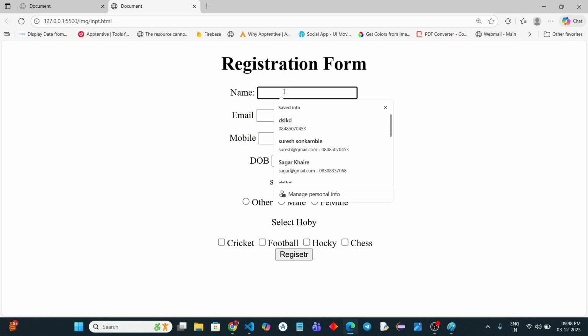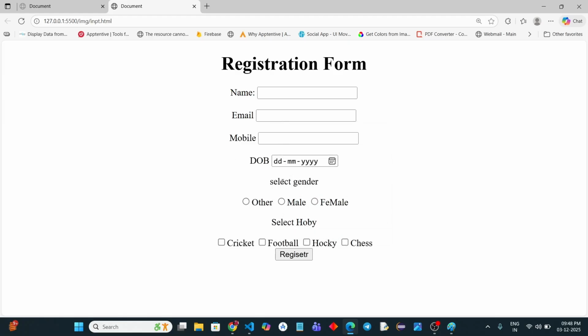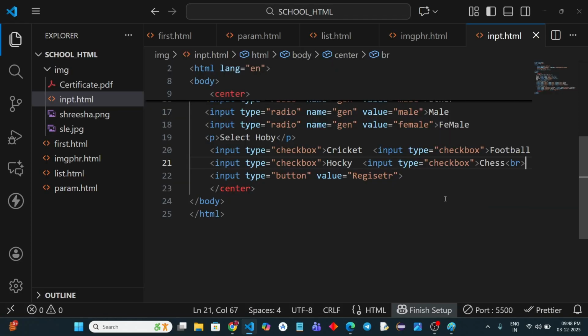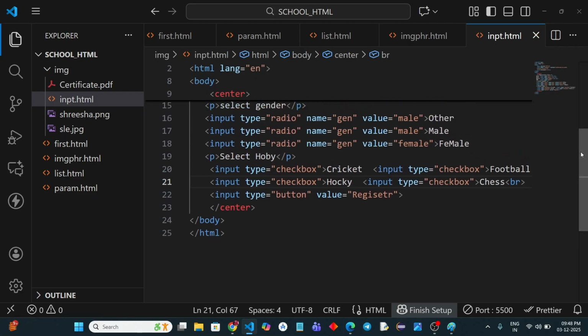What we have so far is just input type text, input type email, mobile, date of birth, gender, checkbox. One more type.